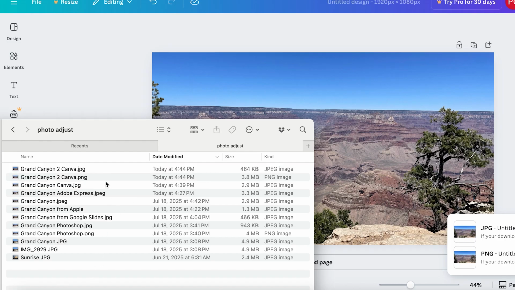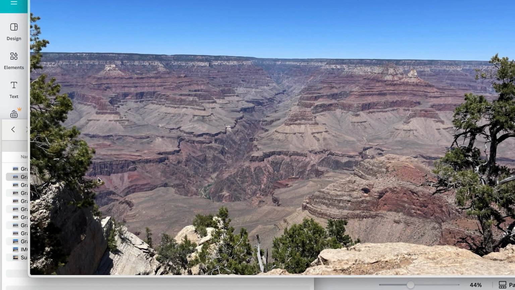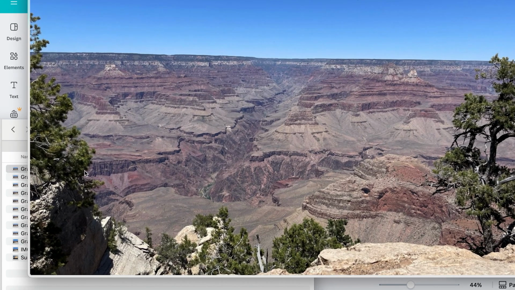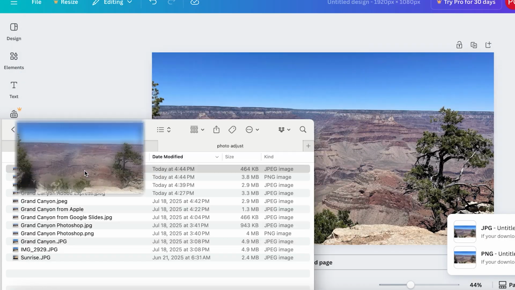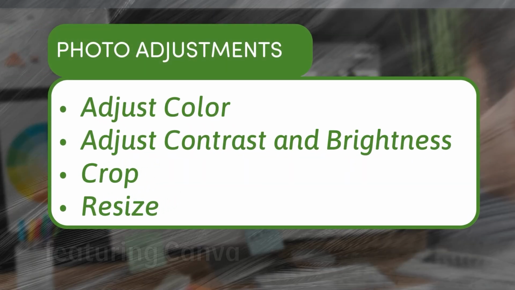So I renamed those two files. I'll just hit spacebar here, and you can see there's the PNG, and there's the JPEG image. There's tons and tons more stuff we could do in Canva, but that at least gives you an idea of what it would be like to resize an image and do some basic adjustments on your photos using Canva.